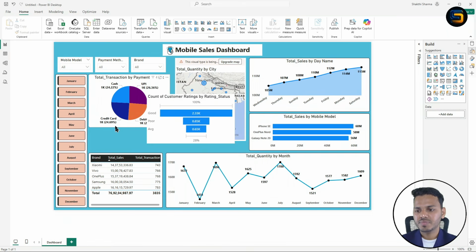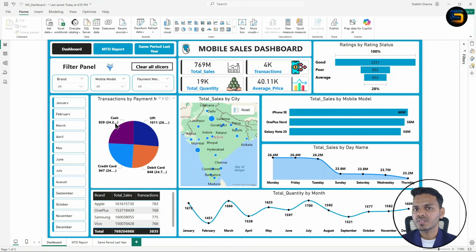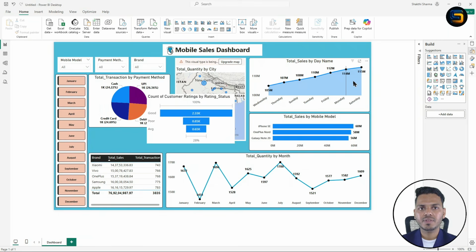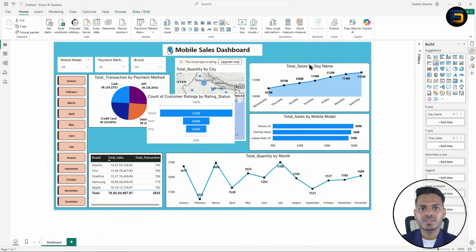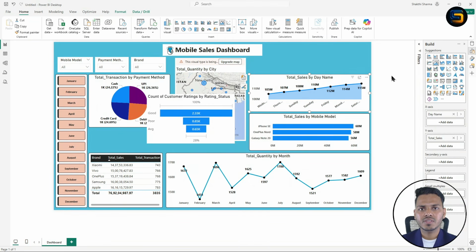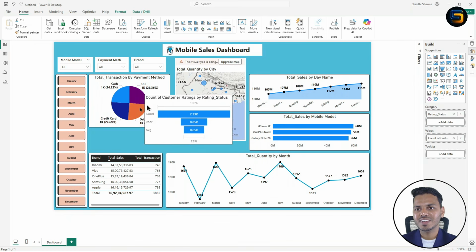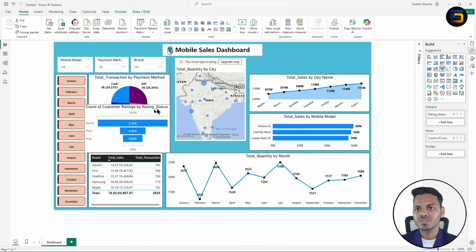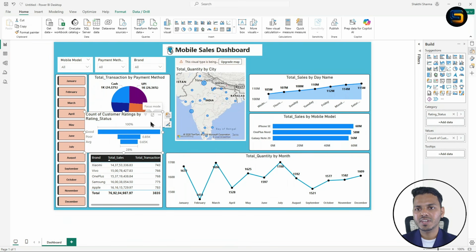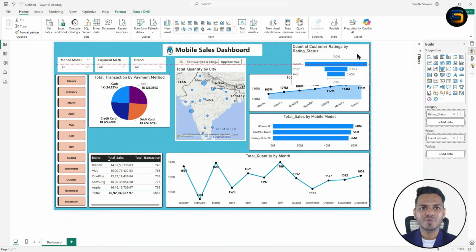Okay, let me check what these are: total sales by month, total sales by name. Rating status I have taken at the top, right? So what I can do, I will take this here. Let me resize it. Okay, sorry, I forgot to insert the slicer, right? Sorry, we have forgotten to insert the KPIs. So this is a very important point. We have forgotten, don't know how.